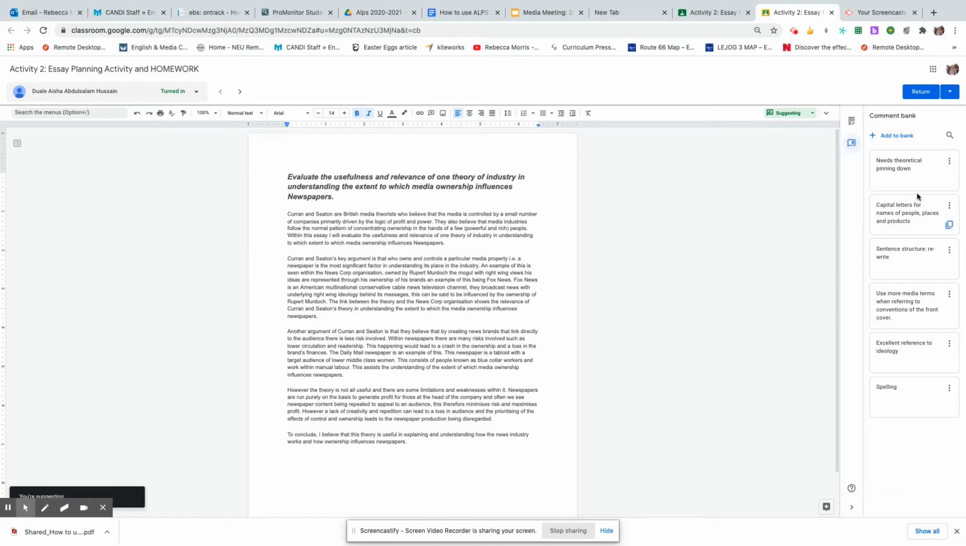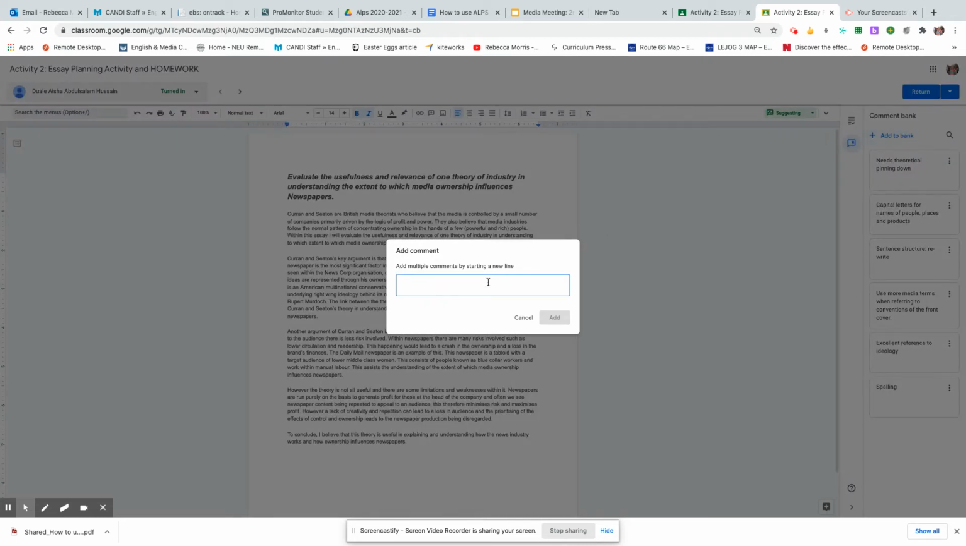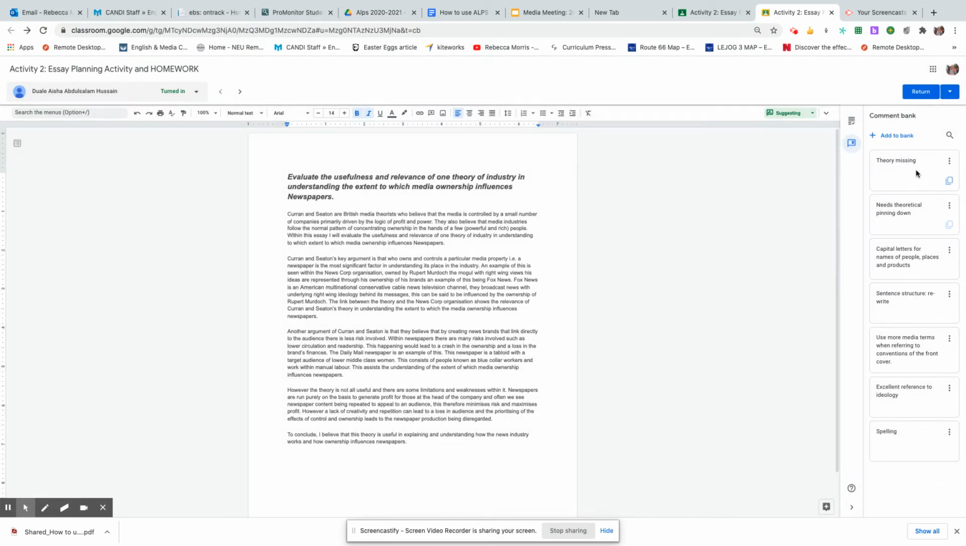And then here you'll see that these are some of the mistakes that students often make in the same sort of way, regardless of the kind of essay that they're doing for media. So I've just added in a few gentle comments here. So there's two ways that you can add to this. You can click on add to bank and it will bring up something here. So if I know that my students have missed out theory because they need to have it in the Peel sentence, then I'm going to quickly add that one to the bank and you'll see it's up there at the top. So you can add them in that way.